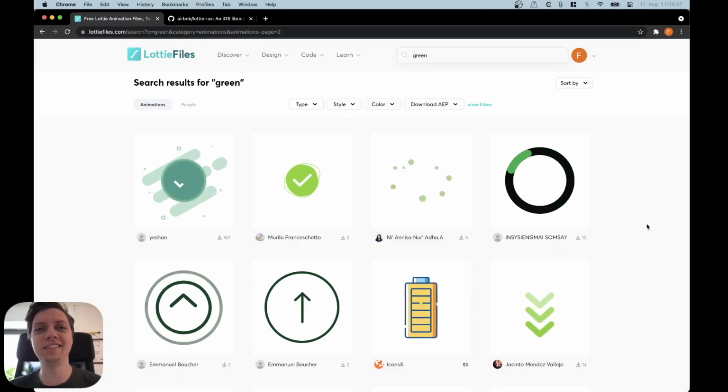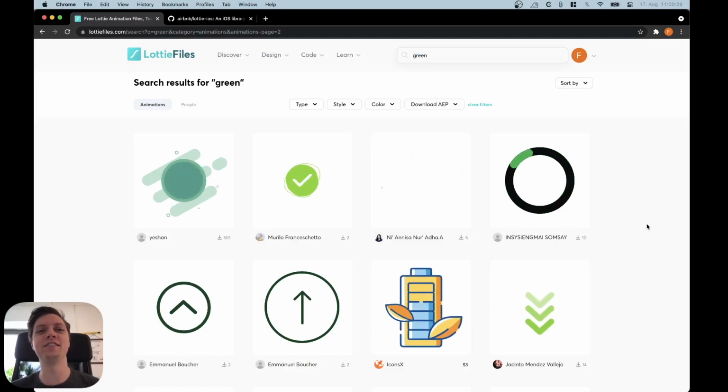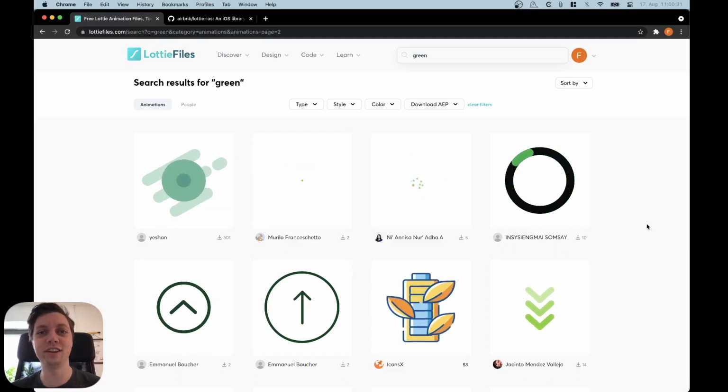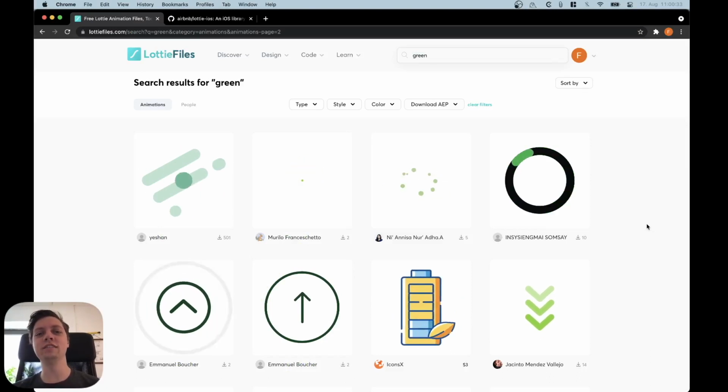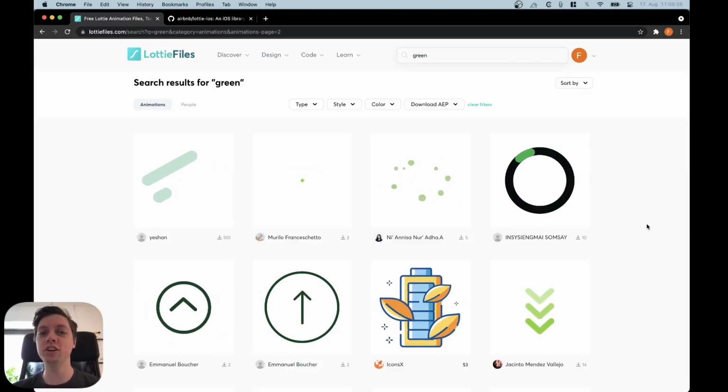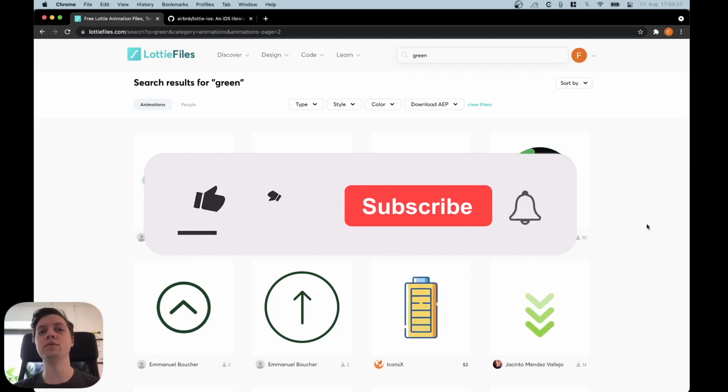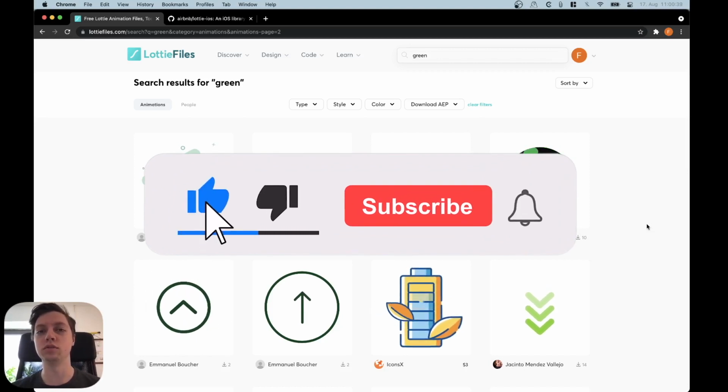Hey, this is Flo, and in this video I'm going to show you how you can integrate Lottie animations in your iOS app. Lottie is basically a way to animate from JSON, which basically replaces GIFs in most contexts.